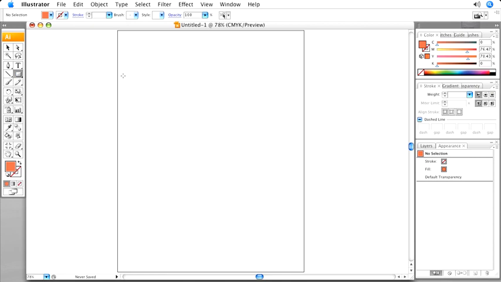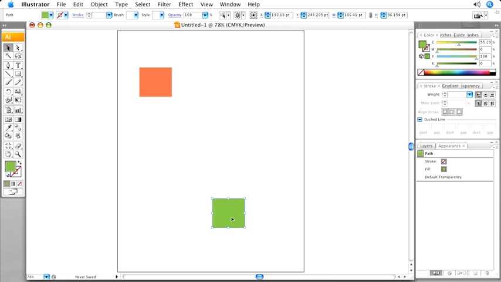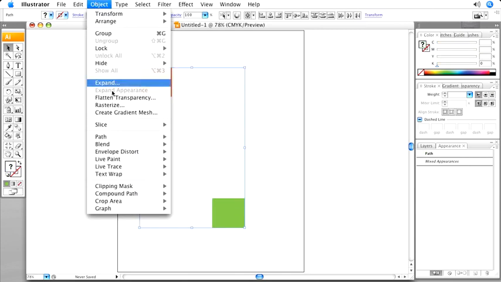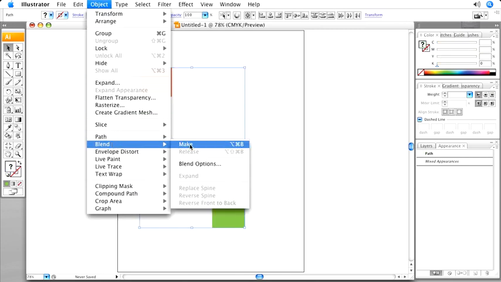So once again, you can use whatever shapes you'd like. I'm going to keep things fairly simple here with some rectangles. Here's one rectangle. I will do the Alt click and drag or the Option click and drag trick to create a duplicate here. Fill it with a second color, maybe a green or something like this. There it is. Highlight both shapes, and then I'll go and create my blend. Object, blend, and then make.